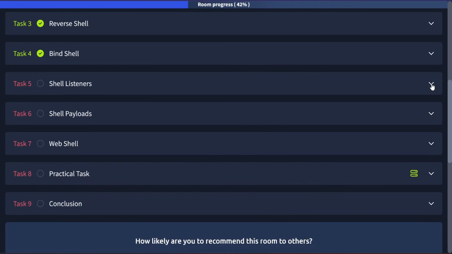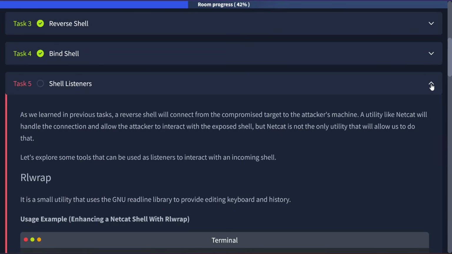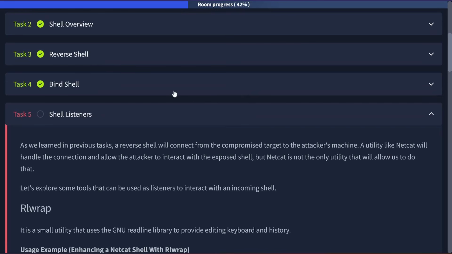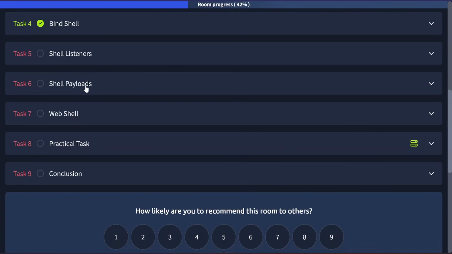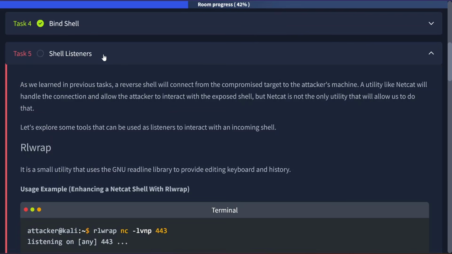Now it's on to task number 5. So here we've already talked a bit about the reverse shell and bind shell, and really a shell is made up of 2 components. I've kind of already alluded to this: there's listeners, and there's payloads, right? You have the listener, and then you have the payload that actually will connect back to the listener. So these next 2 tasks, that's what we're going to talk about.